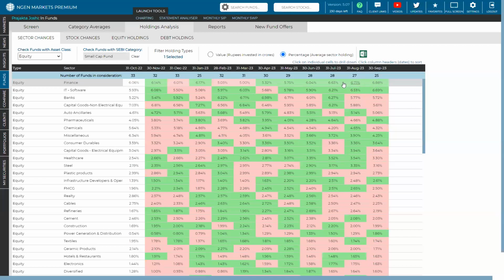And the color coding that you can see here simply tells you whether there was a month-on-month increase or a month-on-month reduction. So let us understand it in a better manner. Let's consider this particular month, 31st of Jan 2023. As compared to the immediately previous month, December, there was an increase, 6.01 to 6.17. There was an increase in percentage held in finance as a sector, and therefore this is color coded as green.